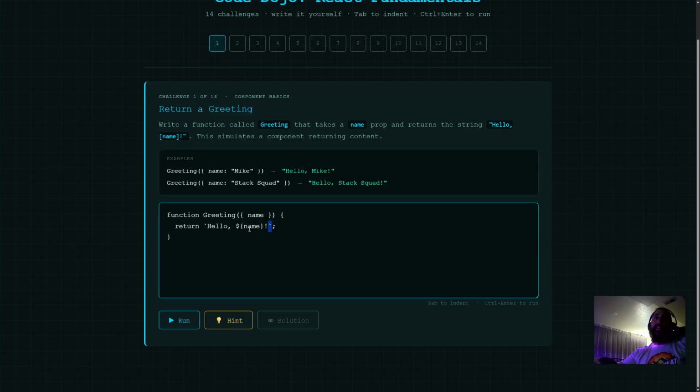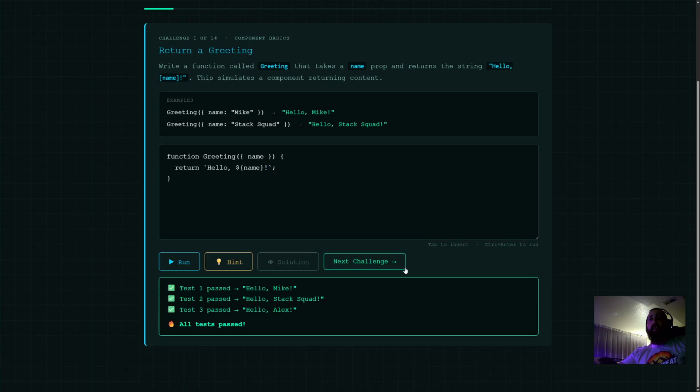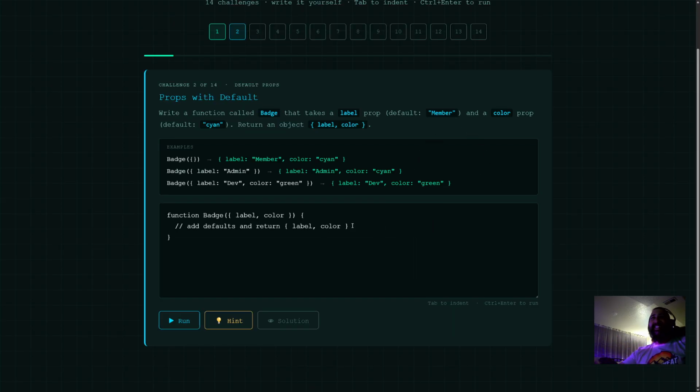But these are the backticks, remember? Oh yeah, it is backticks. It's not quotes. These aren't single quotes. These are backticks. With template literals, you have to use backticks. I always forget where that key is. Great, squad. Look at us go.